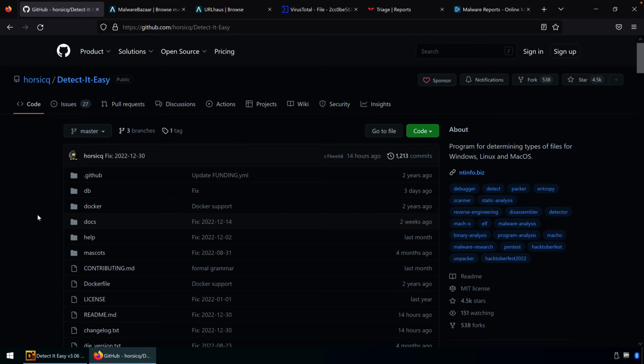Now, you can find DetectItEasy on its GitHub, detect-it-easy. You'll find it installed in a lot of popular VMs such as the Flare VM. You can use Choco to install it, choco install. It oftentimes goes by DIE, which is just the abbreviation for DetectItEasy.